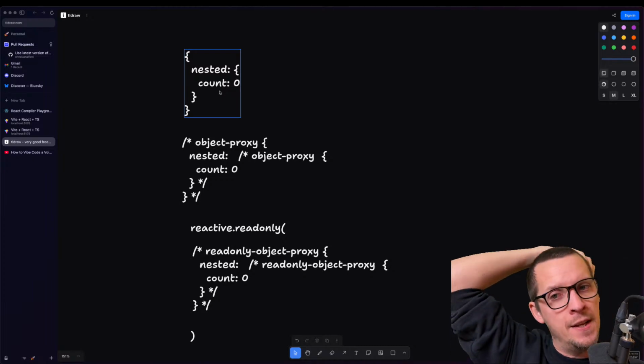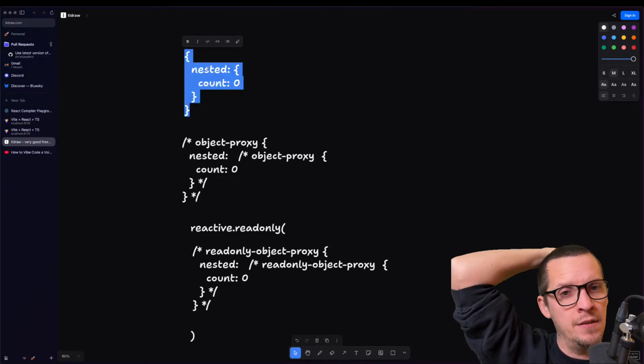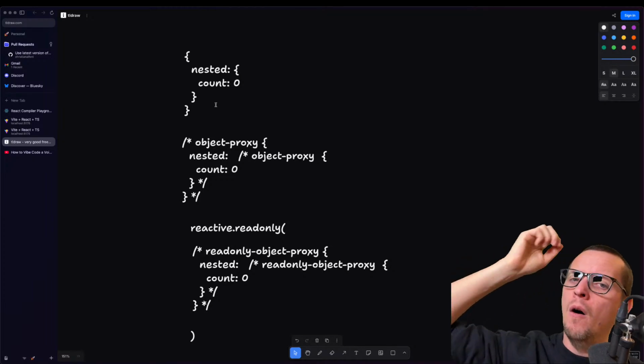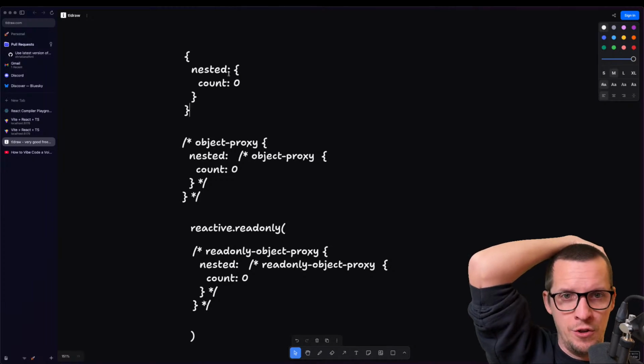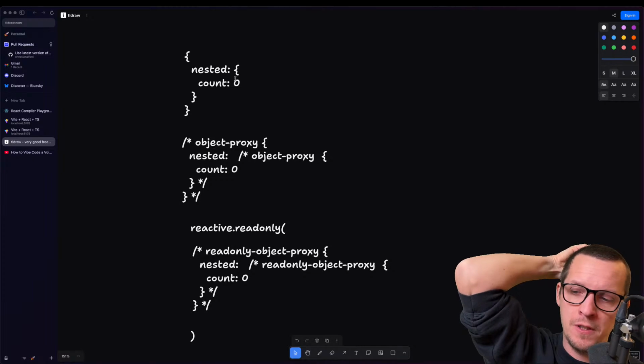So one thing is if it actually notified, oh, I changed the count, oh, I changed nested. Like that would be a problem. Then it wouldn't have any benefits, right? But it doesn't do that. So it still has that surgical notification to components that actually observe.